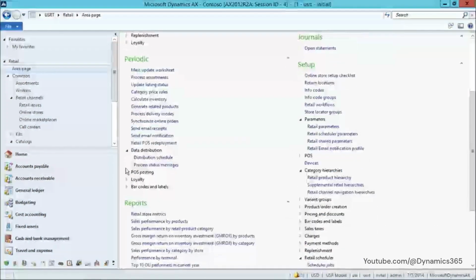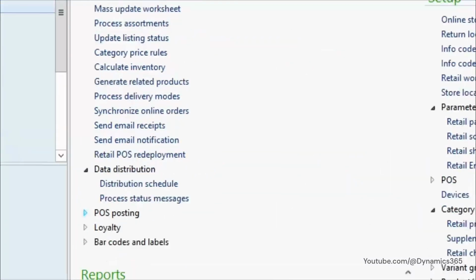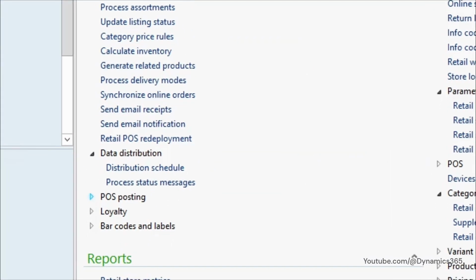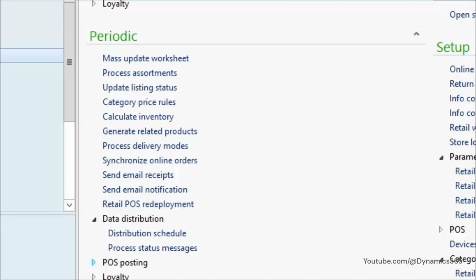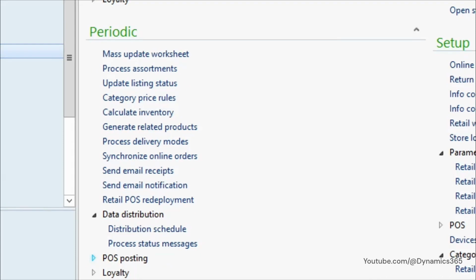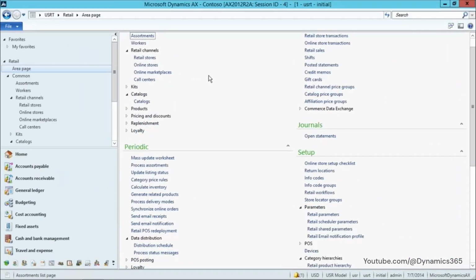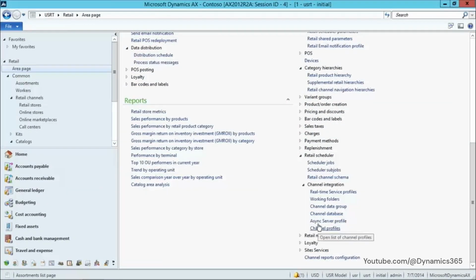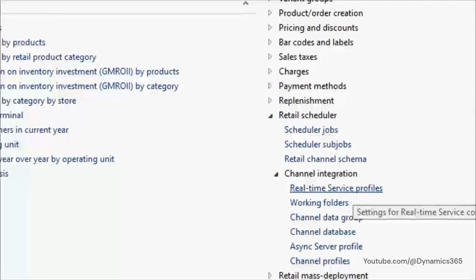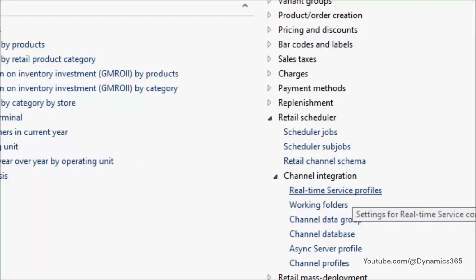And further, if I scroll down over here, the data distribution, wherein the distribution schedule and synchronizing online orders, which is part of periodic. So these are some of the areas of focus for us for e-commerce, and we will finally also look at setting up the online store with end-to-end connectivity between SharePoint and AX with the channel integration and the retail scheduler modules. Join me in the next lesson where I will talk about Commerce Data Exchange.